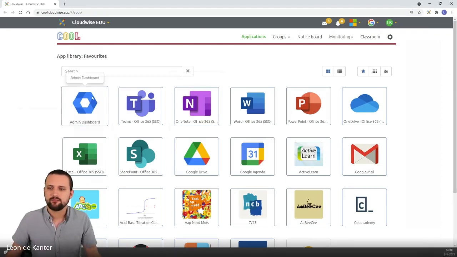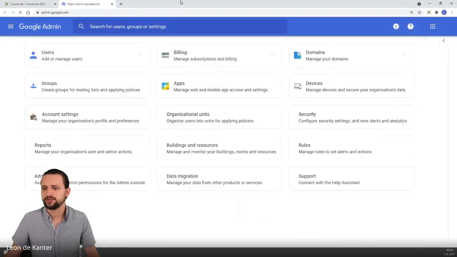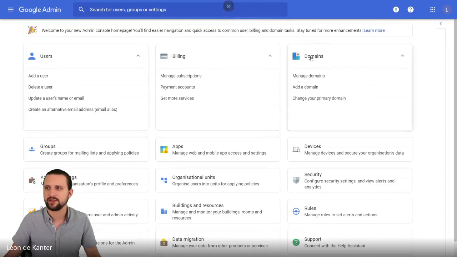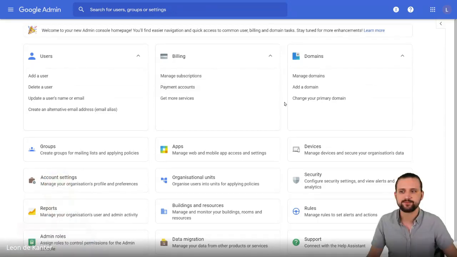So I'm going to the admin dashboard, obviously, to start off with showing you a few things. Now, I will also make sure that I am not blocking anything, so I actually know where on the screen I am. There we go.